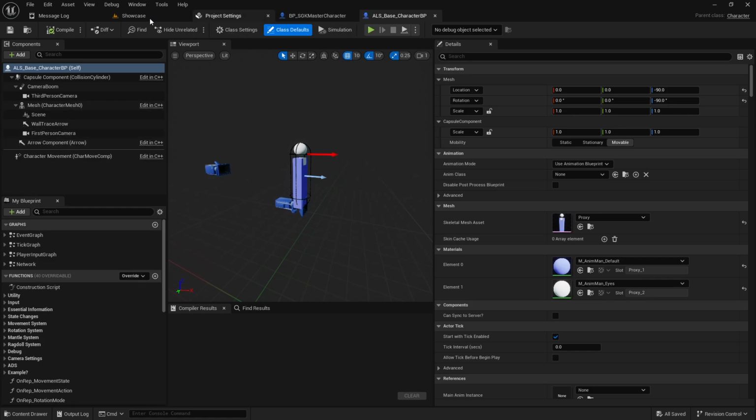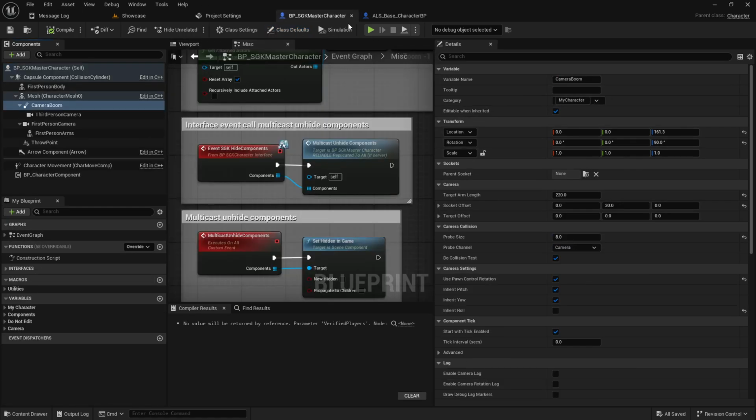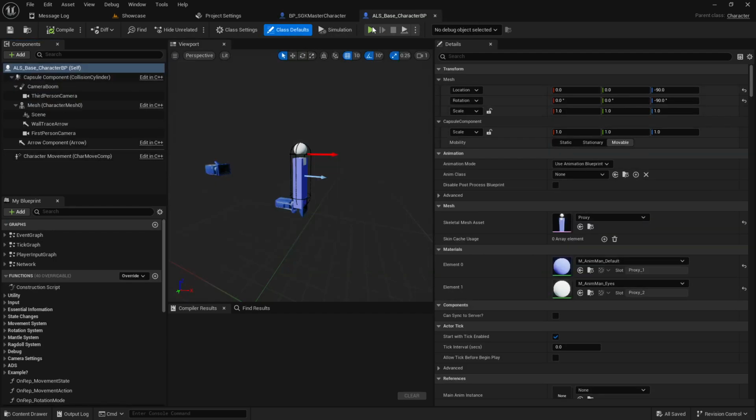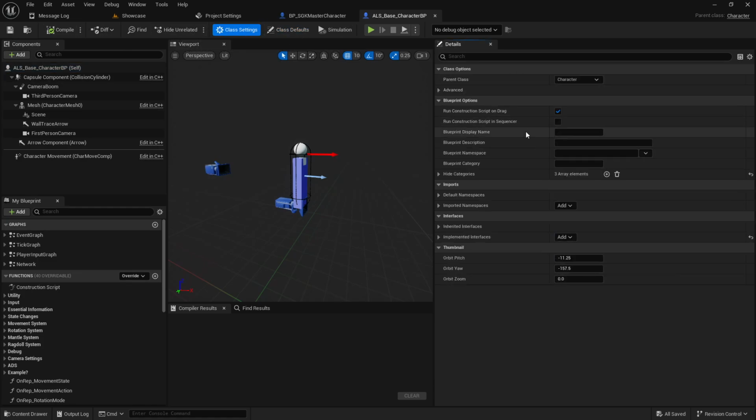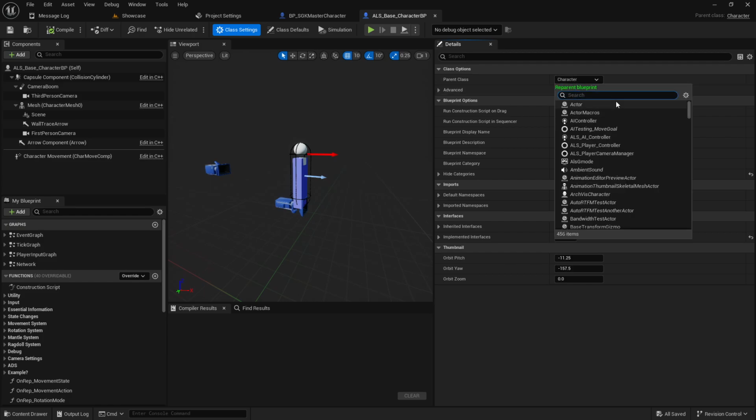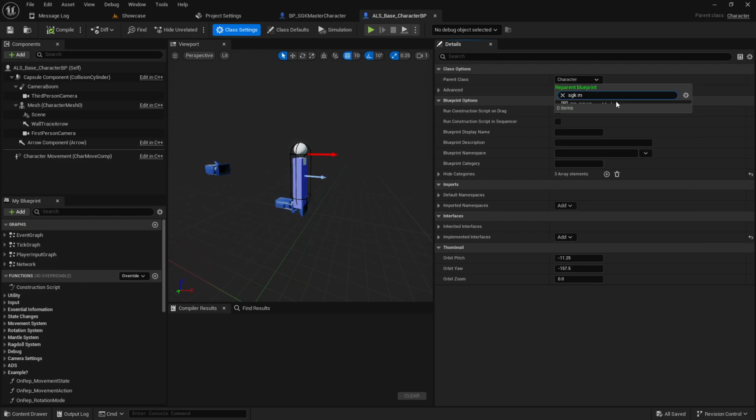So, did I do it that way? Oh, okay. So the first, which is the easiest way, if you're using the normal ELS, what I would do is come to class settings and then here select SGK master character.